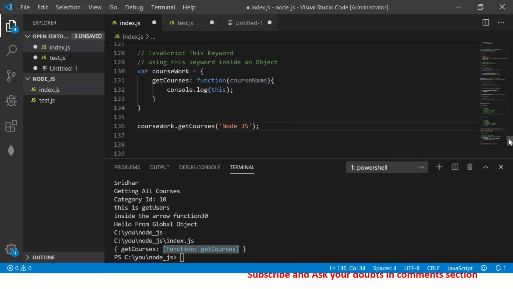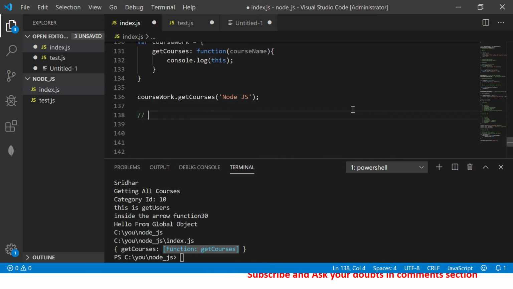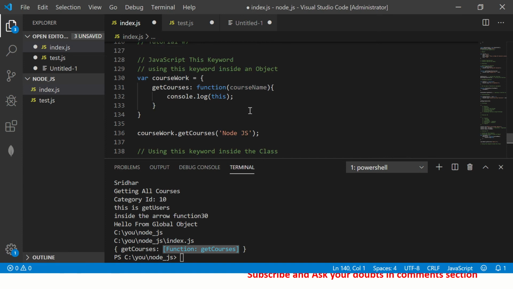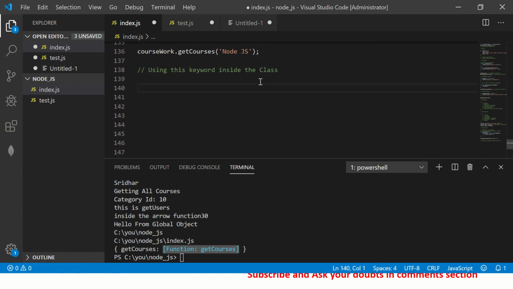Now let's take this to a next level, which is defining objects using this keyword inside the class. Inside the class. This is extremely important because you would see this more often as we progress in the series.